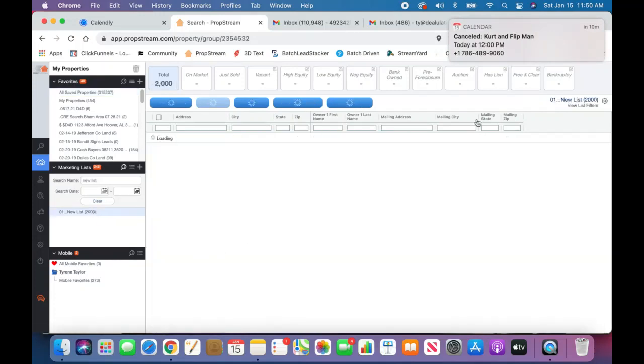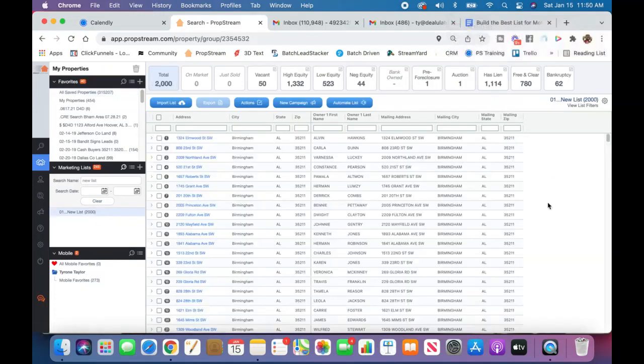So I select that. All right, so now I can download this list here if I just simply select that and export, but you don't want to do that. Yours won't look like this, because the only thing I have here is the property address, property city, state, zip, owner first name, owner last name, mailing address, mailing city, mailing state, mailing zip. So how did I get it like that?